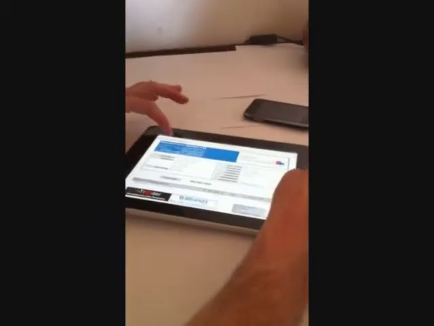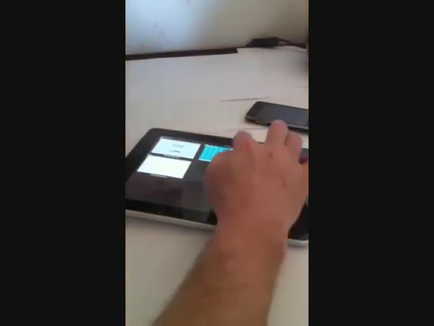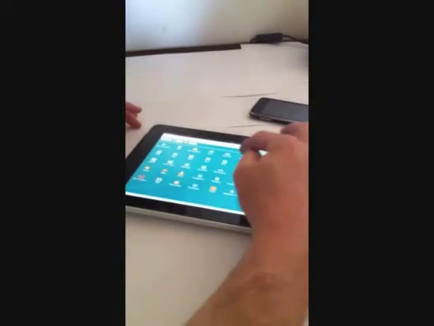Switch that back. So I can dispose of that window, and that window, and that window. So back to my desktop. There's a few other interesting things that I can go through in here.